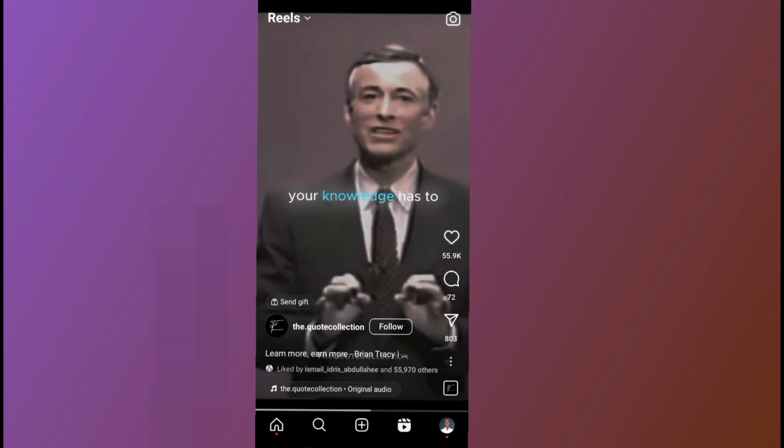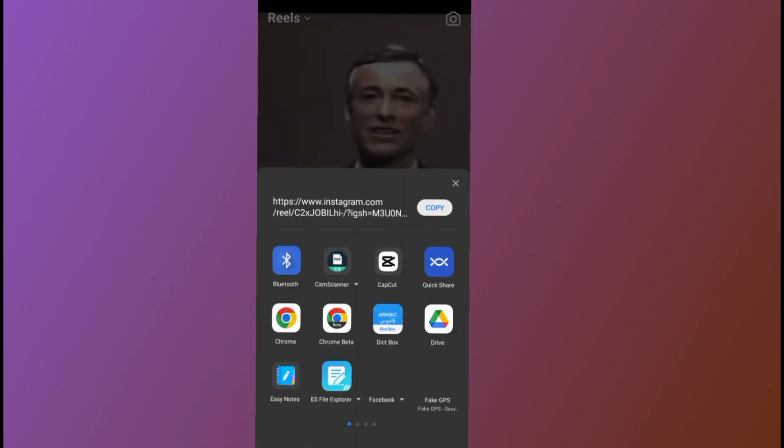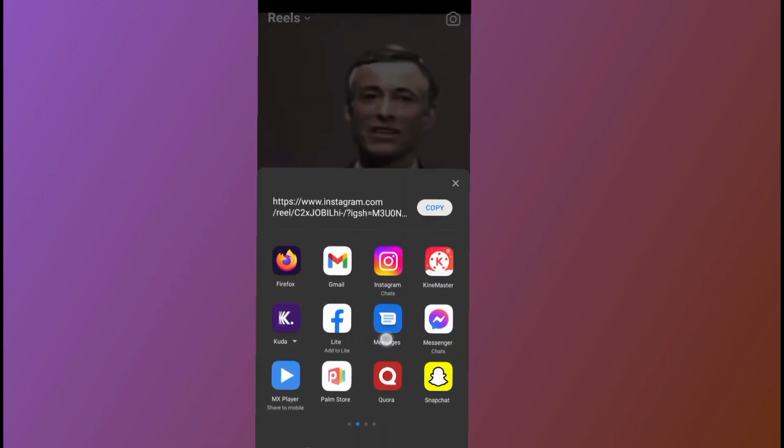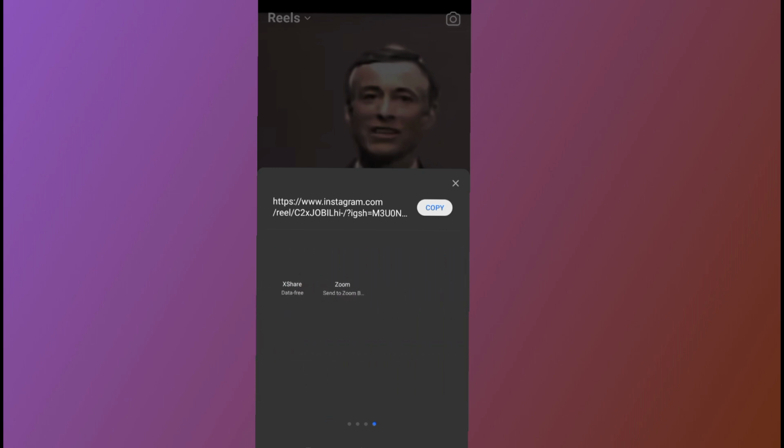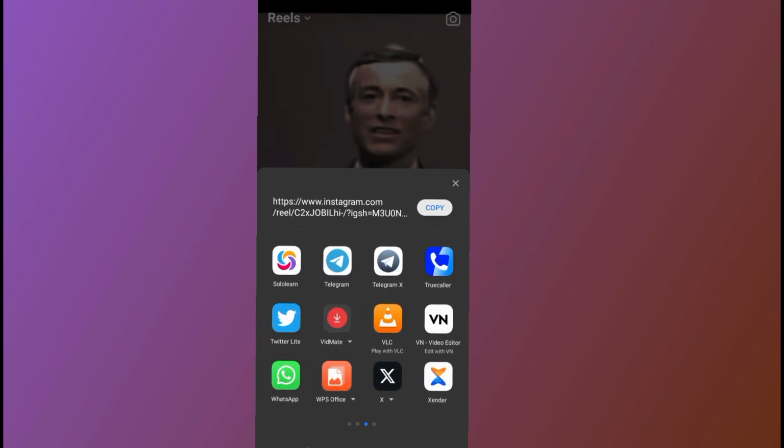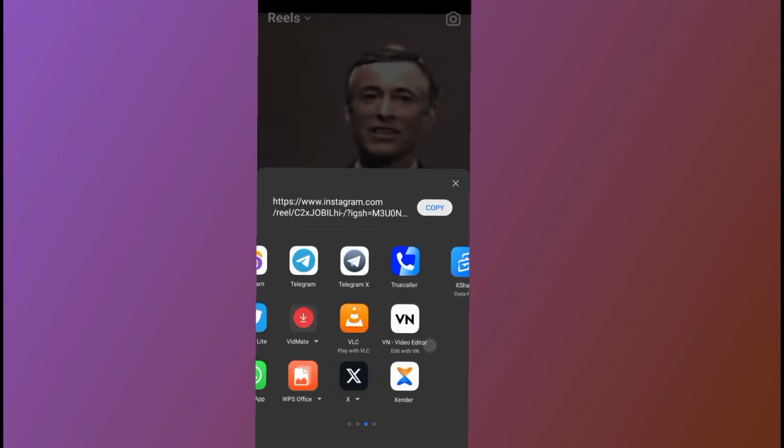After you tap on this share button again, scroll to the left, scroll to the left. Sometimes it will give you an option to choose the TikTok app. As you can see now, they have removed the option for you to choose the TikTok app.